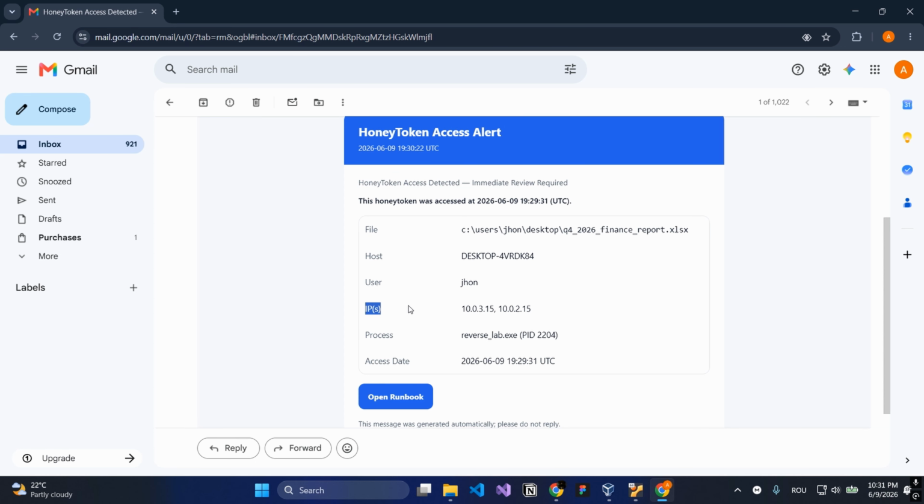Next, I check the IP addresses. The alert shows IP addresses 10.0.3.15 and 10.0.2.15. This confirms the network identity of the Windows machine during the test. Next, I check the process field. The alert shows reverse lab.exe with process ID 2204. This is the most important part of the investigation. The process field tells us which process opened the Honeytoken. In this lab, the Honeytoken was opened from activity connected to the reverse lab payload. This confirms that Sentrix Shield detected the decoy file access and captured the process responsible.